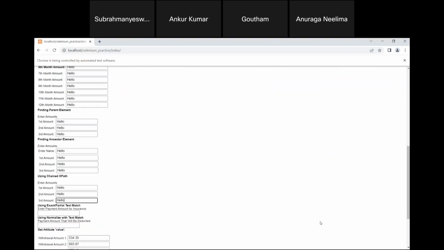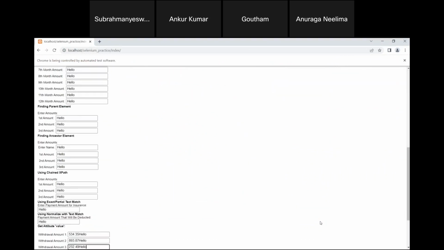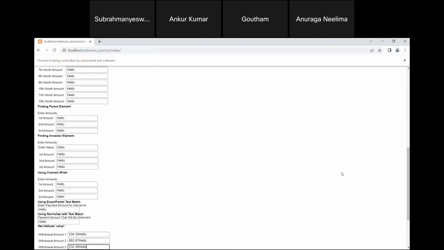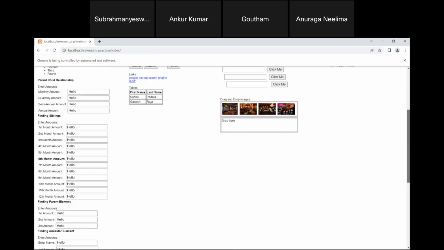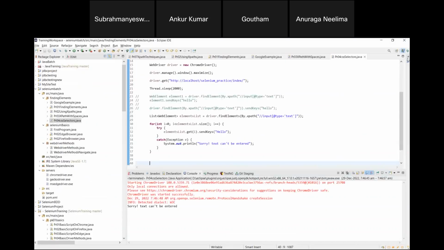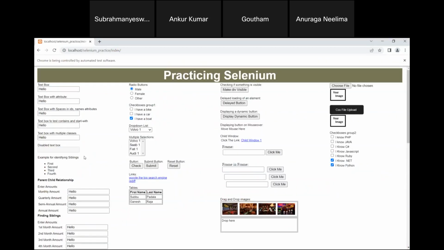Okay, it is entering values into everything. The first one couldn't enter the value, but it entered all the values into all the others. Because the one in the frame cannot take the value, you need to switch to the frame first. We'll see these things later. So this is how it works.